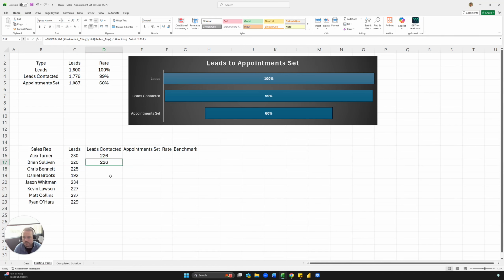B17. Is that right? Yeah, I guess so. I guess they're the same number for both. Okay, and then the next thing we want to do is calculate the appointment set. So you can actually just reuse this formula, but instead of contacted flag, we want the appointment set column, right? So SUMIFS, table, appointment set flag, right? So that's going to give us the sum of that, where table, sales rep, make sure you close your brackets, comma, is Alex Turner. And so now we can copy and paste that down.